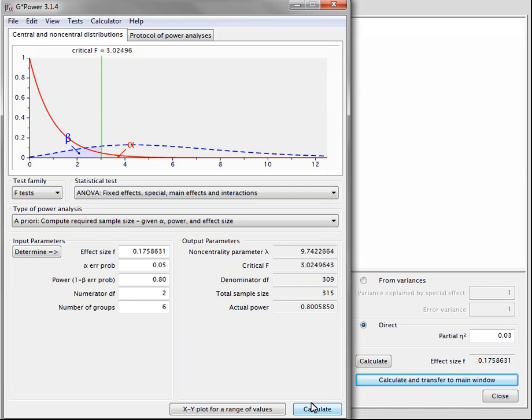Based on this power analysis, for this study we would need 315 participants, as this would enable us to detect significant main effects and interactions.